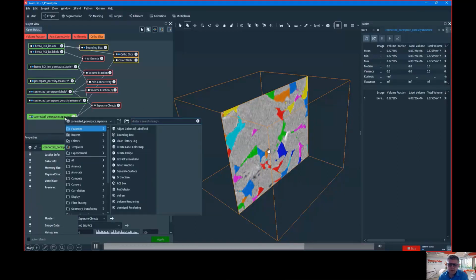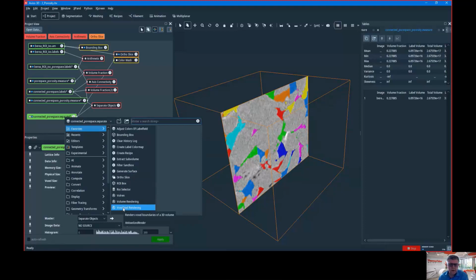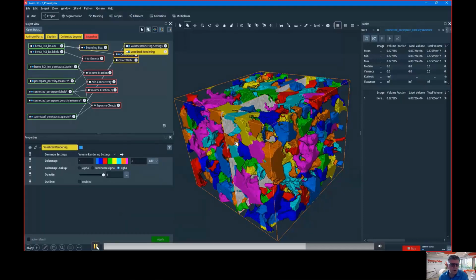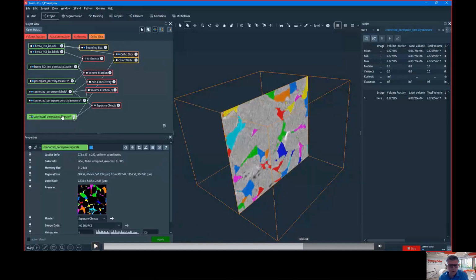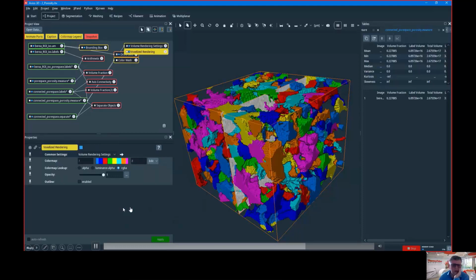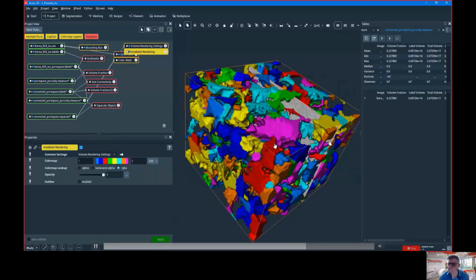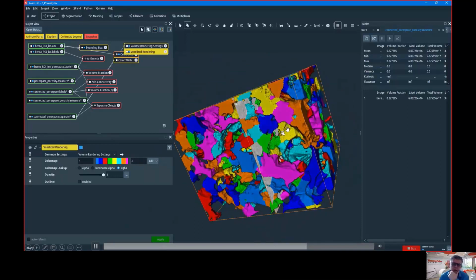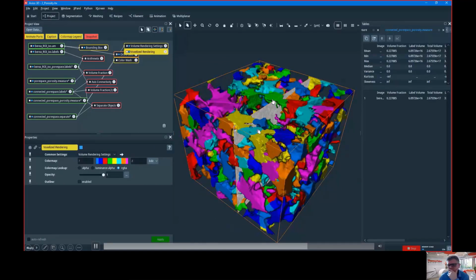So we are pretty near to our goal, because once you split them, you may want to see them in 3D like that. How did I do that? I right click on the output and I say volume rendering. Okay, actually it's voxelized volume rendering to be precise, and you get this nice rendering. So you can appreciate in 3D how they look.